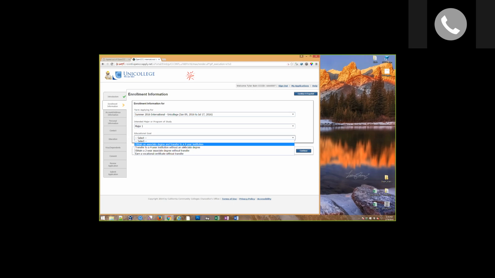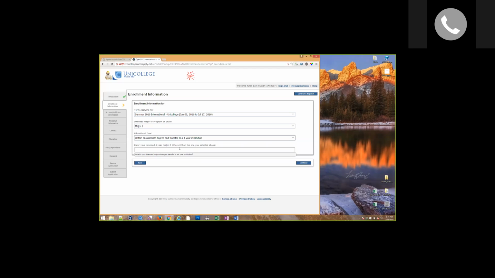And another difference is if the user chooses one of the options that states that they're going to go on to a 4-year institution after their stay at your community college, they get an additional free text box to enter the major that they intend to pursue at that 4-year institution if it differs from their major. Now this is an optional field, so the user is not required to enter data into that field.